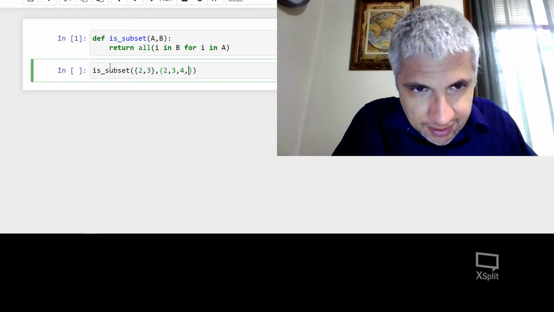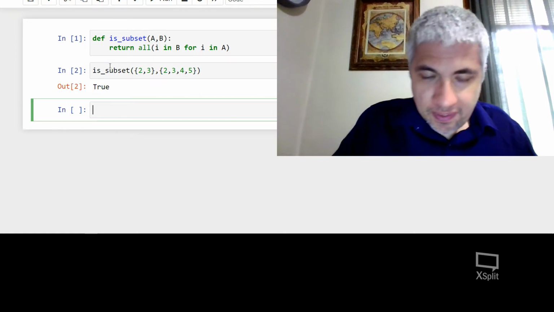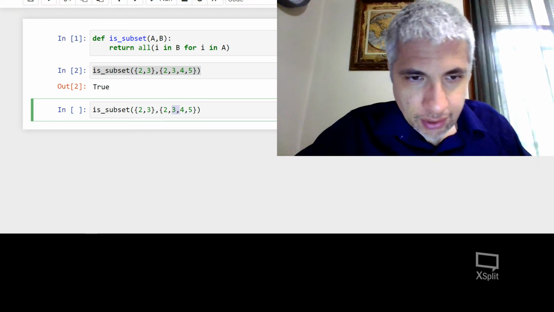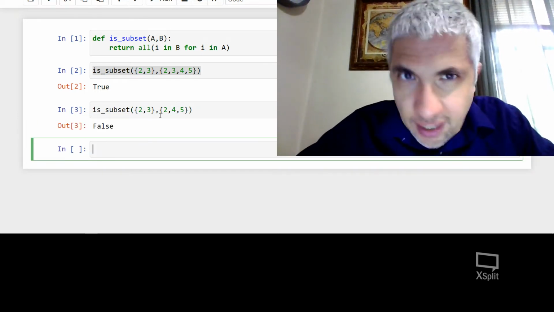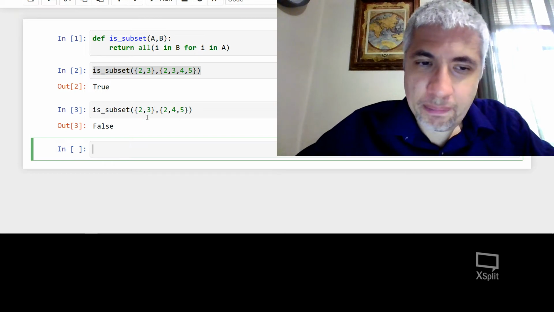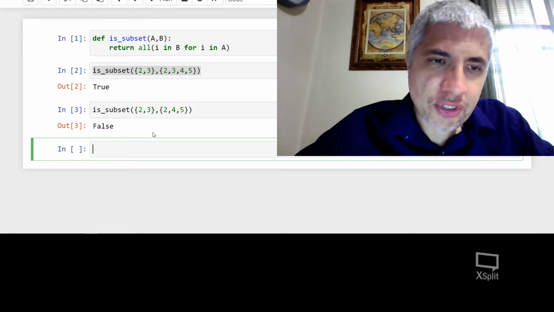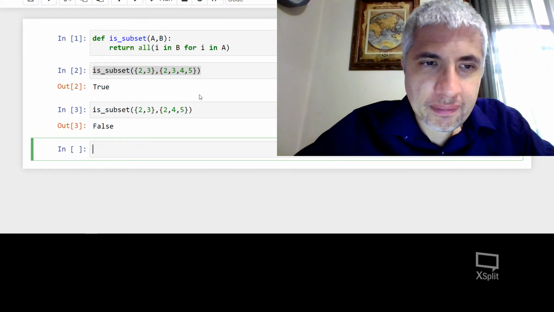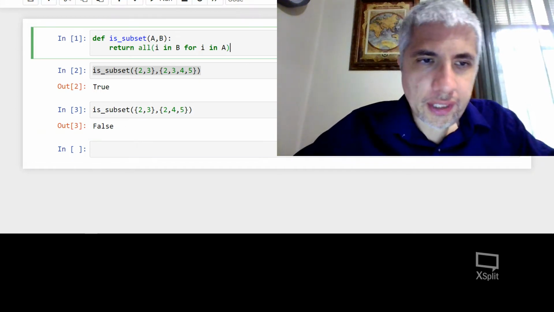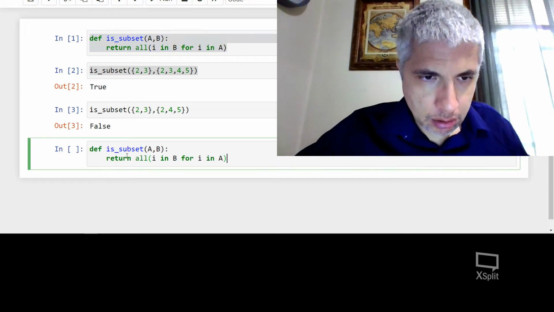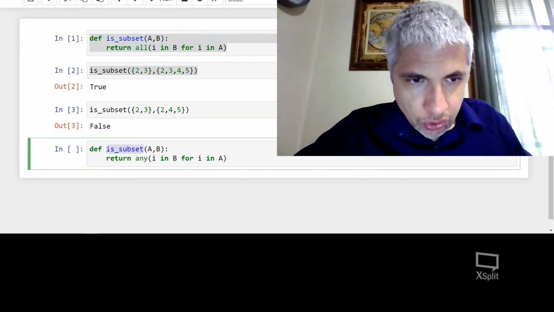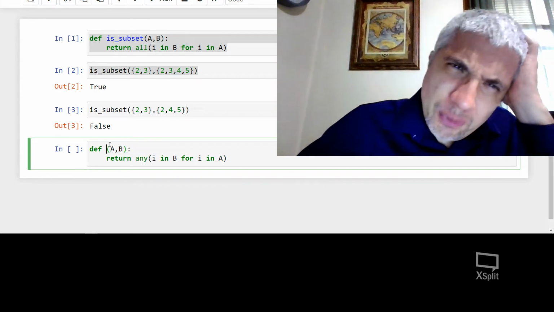Maybe you're convinced already. Let's try another example where we take out the 3 here, and that's not going to be a subset because 3 was not in this set, but it was in this set. Okay, that's a nice example of all. What if I do any? This is no longer going to be is subset, but what would that do?